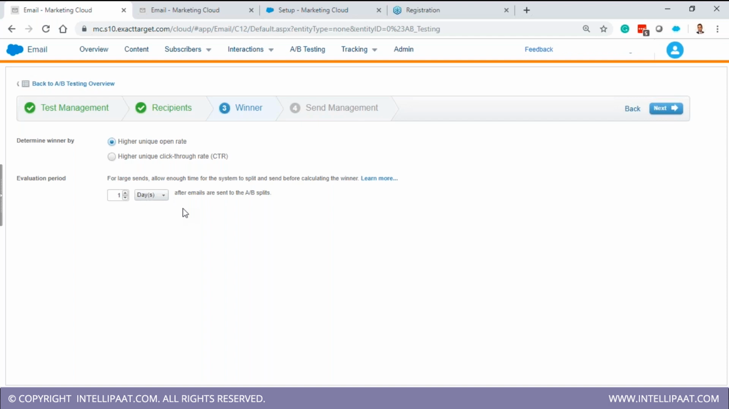So basically, the crux of the matter is it won't be unique. Simply said, unique would be something like I get an email, I open it once, that's one unique open. And the rate is obviously divided by it, but one unique open. If I open it 10 times, it will be one only.